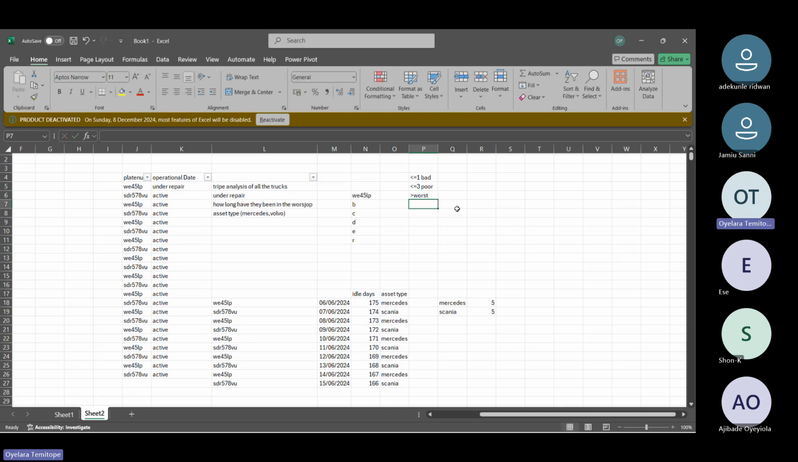I will now put all these things together in my mind and tell them, sir, we have 515 trucks that have worked this year. I will run the trip analysis. I will still show us an example of how to calculate the trip analysis too. I just want to focus first on the under repair, how long they've been in the workshop and the asset type. I'm able to tell them, sir, that 554 trucks have worked this year.